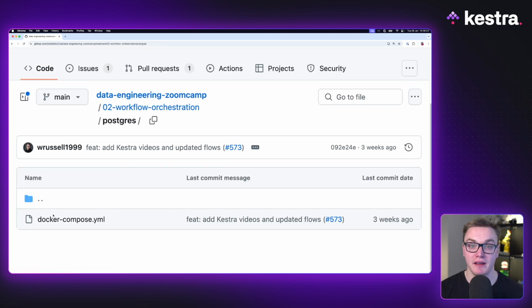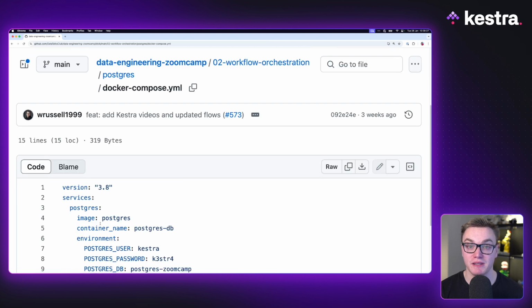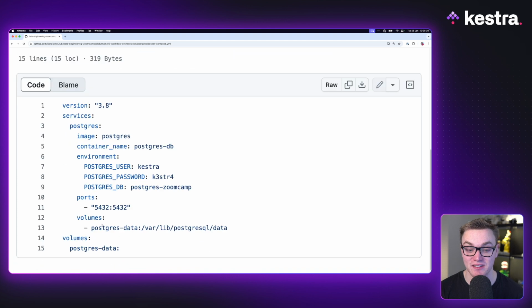Now I also had in the Git repository, in the Postgres directory, a separate Docker Compose for running the Postgres database for the exercises. And here it's very similar to the previous one that you were using. I've got my container name here, slightly different to the one that Kestra is using, and I have the ports exposed. So this makes it quite straightforward.